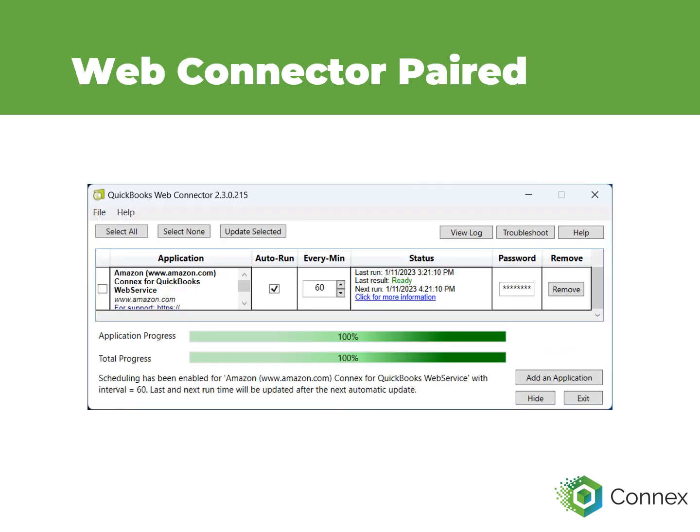The Web Connector will appear and you will see your Amazon connection. The password field is not used, so enter 123. Check the auto run box and choose an interval, like 60 minutes.